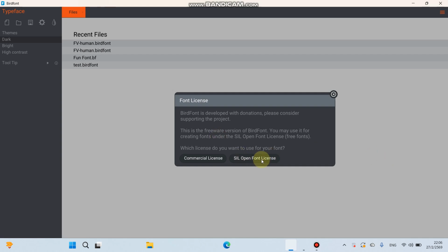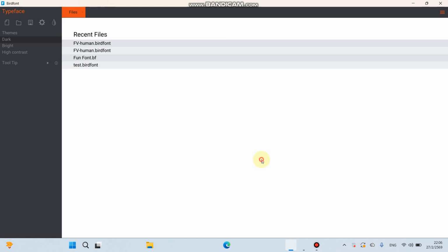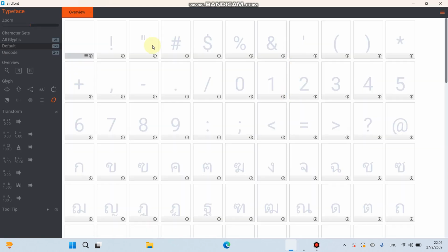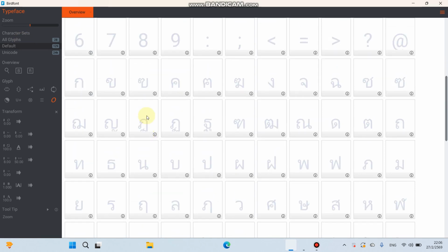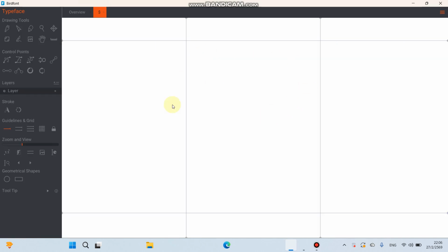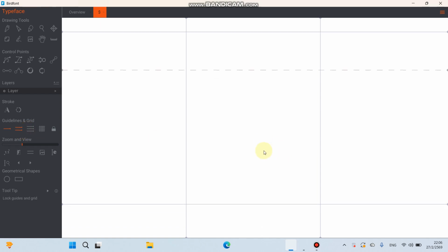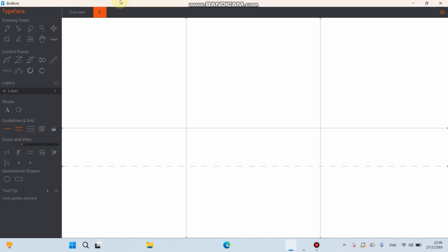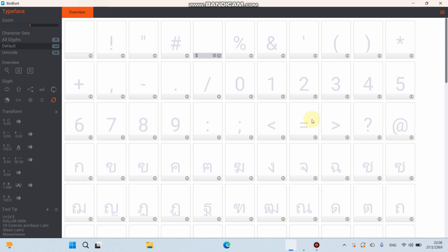Then select the open fonts license on the left. Right now, you can just look at the glyph. This is called the glyph window. It will have the Unicode if you want to see it. If you double click inside, you will see these kinds of lines, guidelines. This is called the glyph window, by the way, in all font editor software, you will have it.